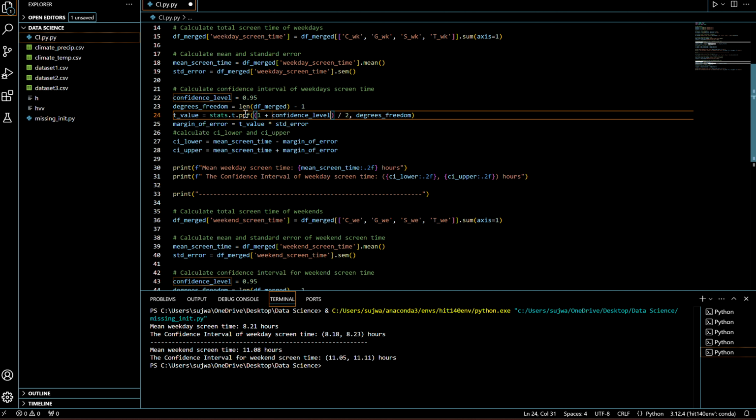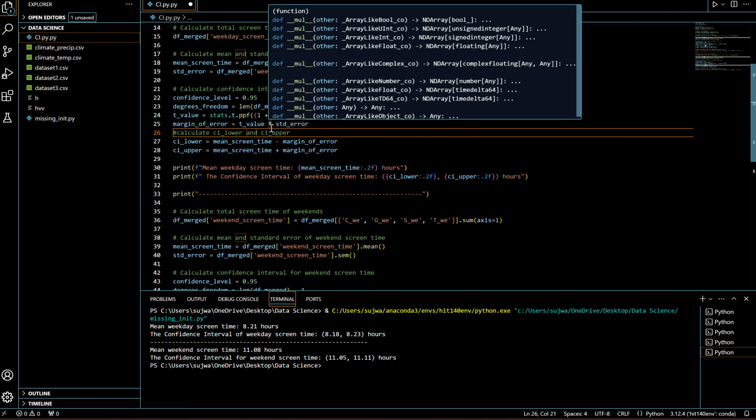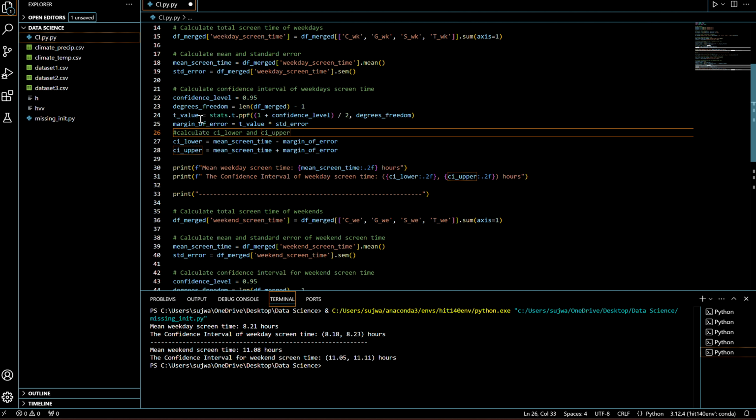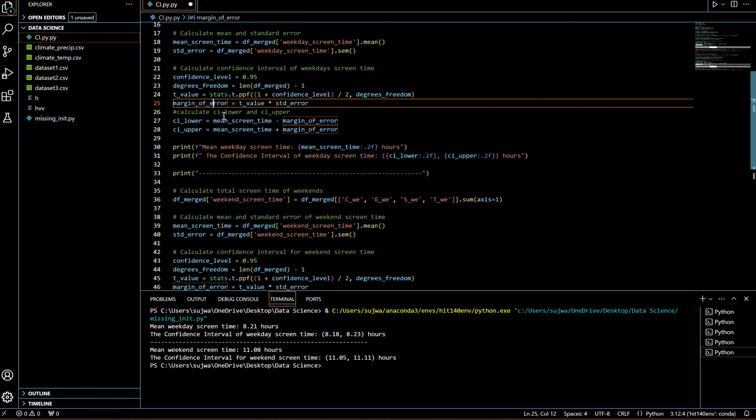So degrees of freedom is equal to n minus 1, in which df equals n minus 1, and to find the t value I use stats.t.ppf, which will get a critical value. And it is important for the margin of error. Now the margin of error can be found from the product of the t value and the standard error. And then I have calculated the CI lower and CI upper.